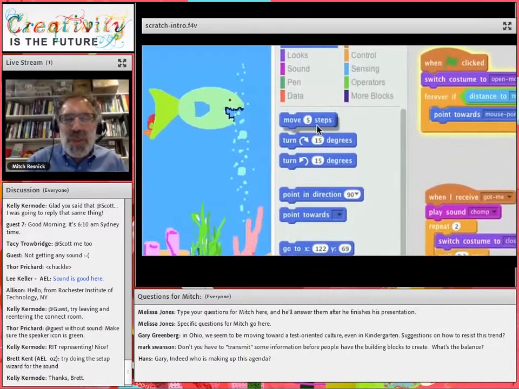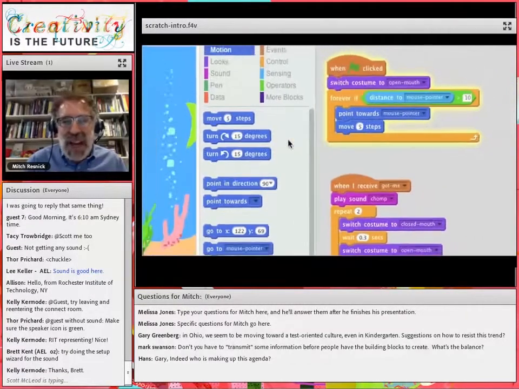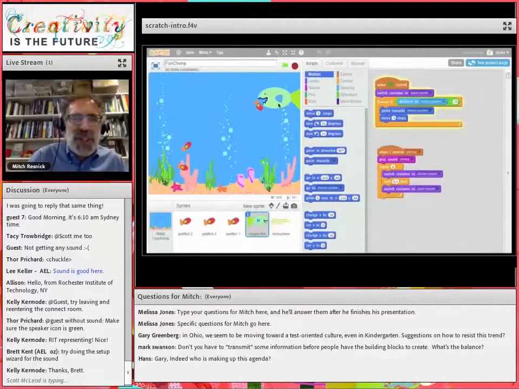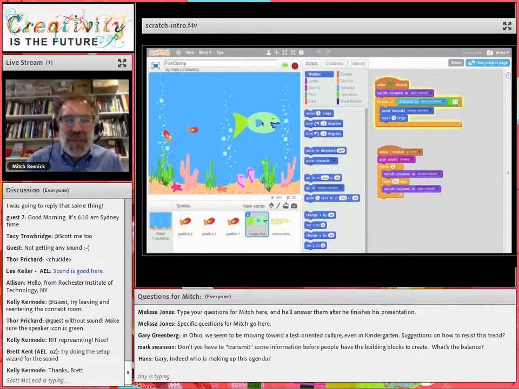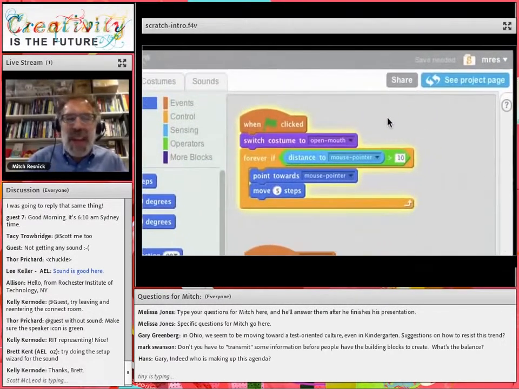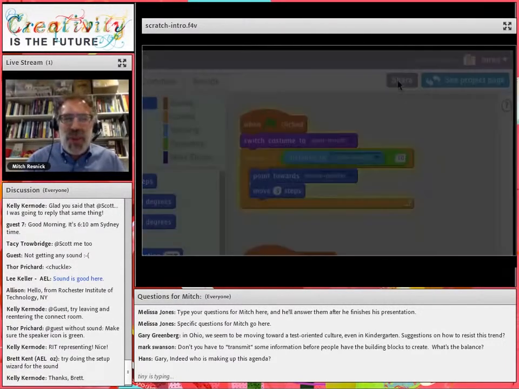You create the programs by snapping blocks together, much like snapping Lego bricks together, to give the behaviors for each of the characters. In this case, he was creating a game where a big fish eats a little fish. Now, after he created this game, he could also click on the share button to share his creation with others.